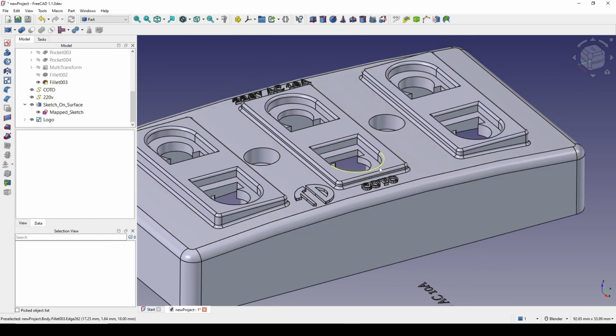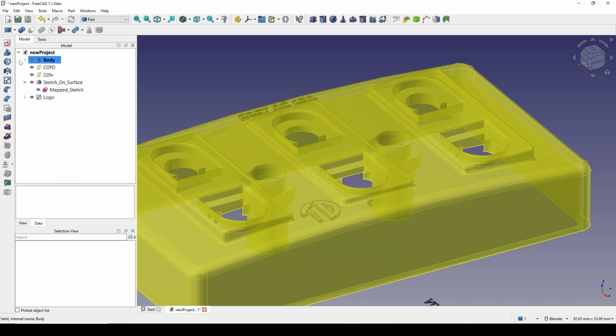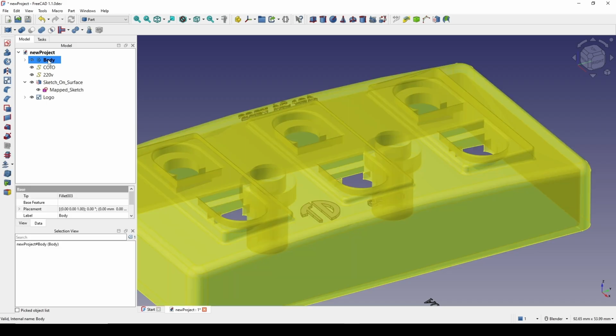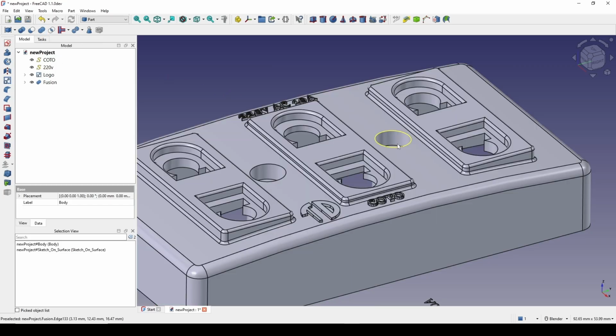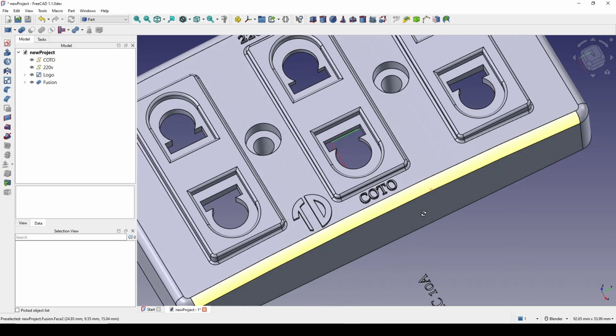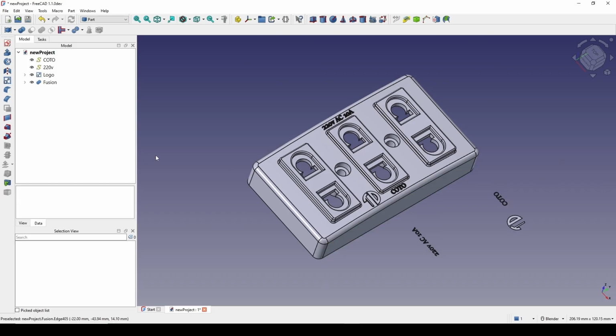The next thing I need to do is select the body and the sketch on surface, and I go to union. Okay, so this is the final result. So let me hide these 3.